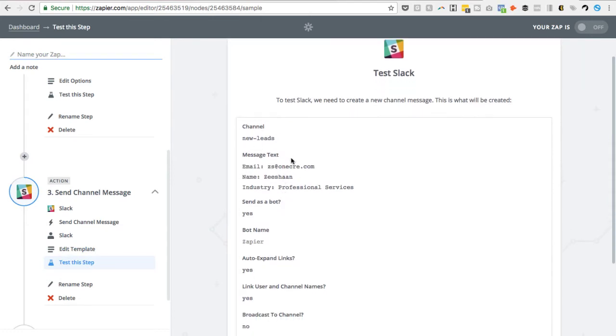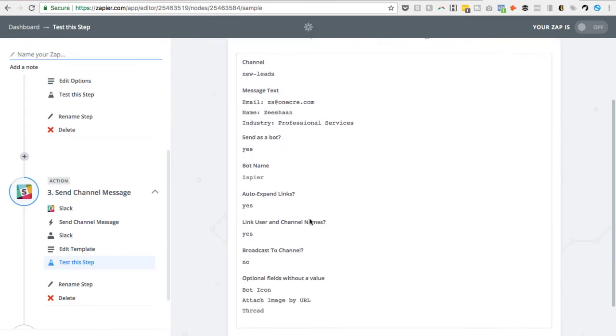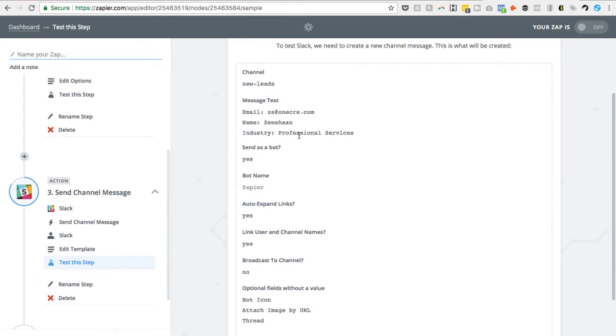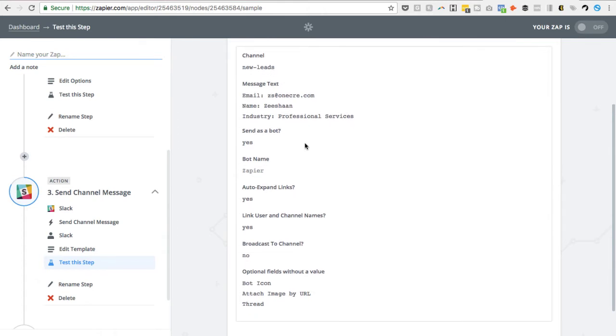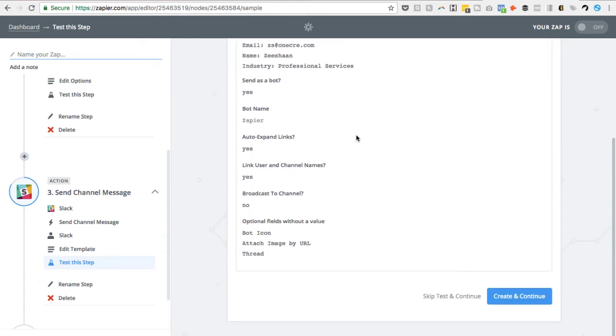It will just check the data, make sure that you're happy with it. So it's pulled in one of our leads as an example. So we can see who they are. We can see their industry, which is professional services. So that's great. And then what we can do is click on continue, and it will create the Zap for you. I'm not going to click on continue because we've already created this in the past. I'm just setting this up as an example.